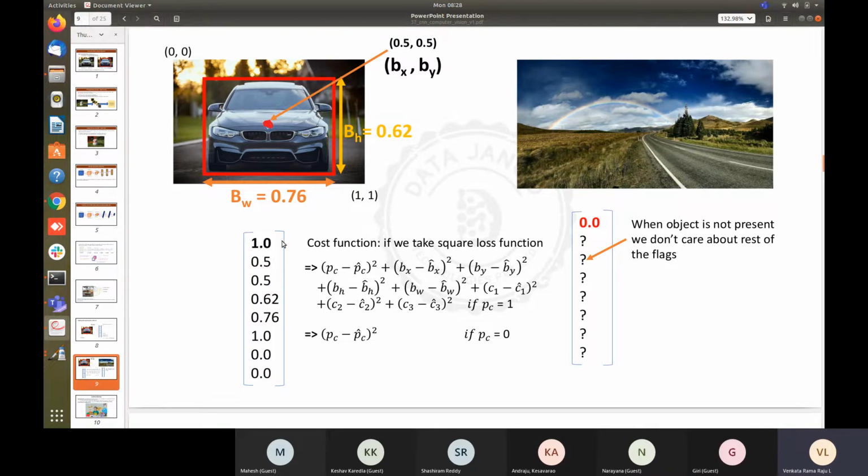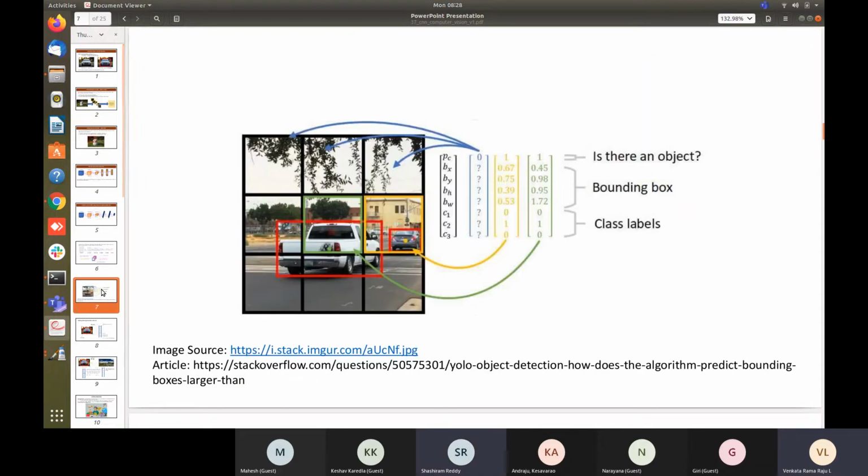We have to create these labels. This is a y variable for one image, where it says whether an object is present or not. If it is present, what is the origin, what is the width and height, and exactly which object it is, either car, bike or pedestrian, like that. So if you have this kind of data, you can go ahead.